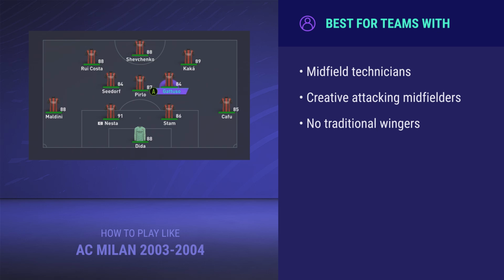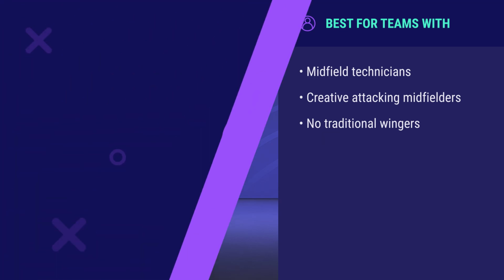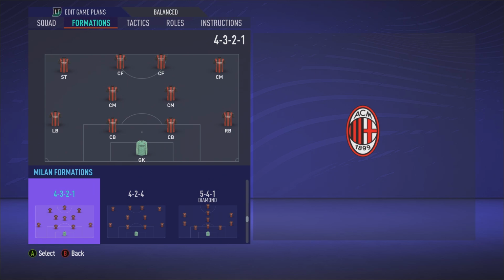In terms of teams that this fits best, if you have a lot of creative attacking midfielders, maybe not necessarily a lot of wide wingers or traditional wingers, because this formation doesn't account for that, and midfielders who are able to get out there with a lot of energy and run up and down the pitch.